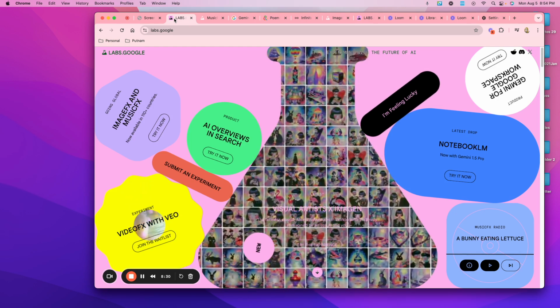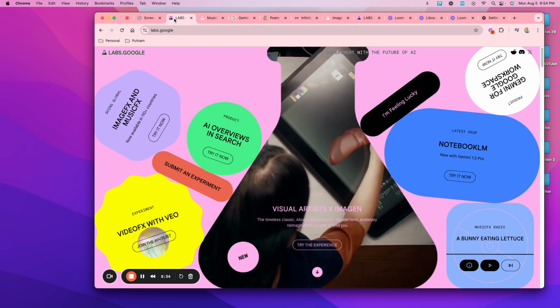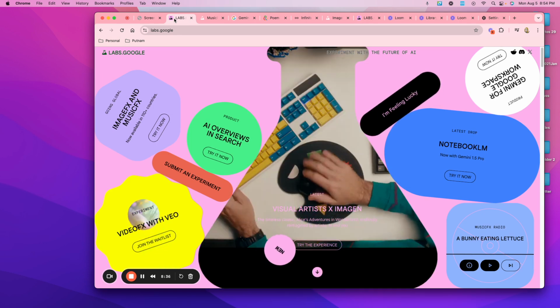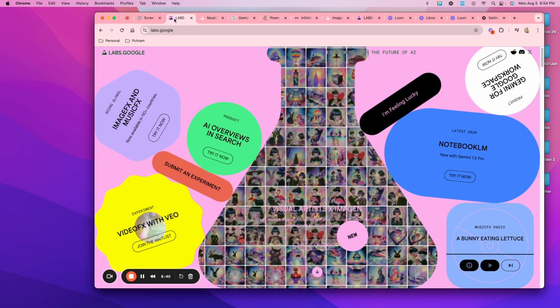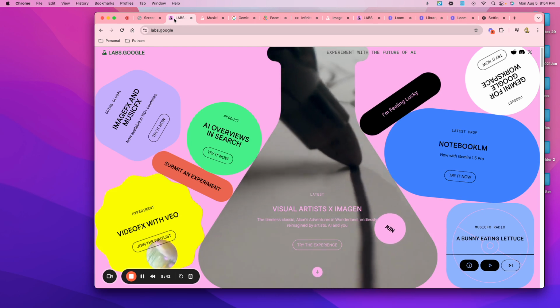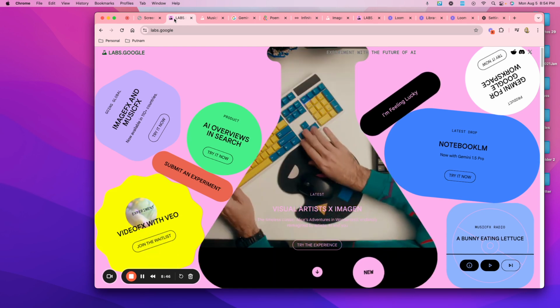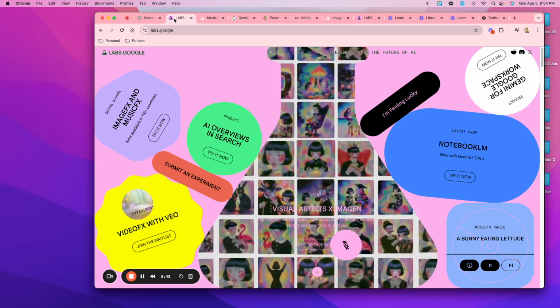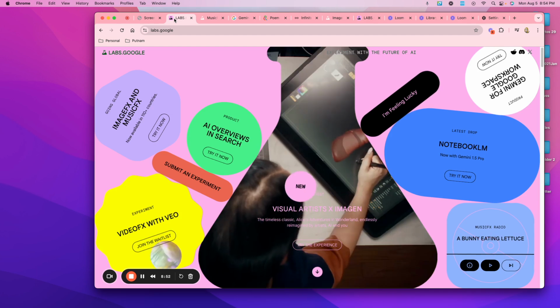Again, we were looking at Labs.Google. And like I have said before, it's a nice, fun place to go to look at some of the latest AI tools that Google is implementing and has out there, kind of in an experimental mode. So I hope everyone has a fantastic week.